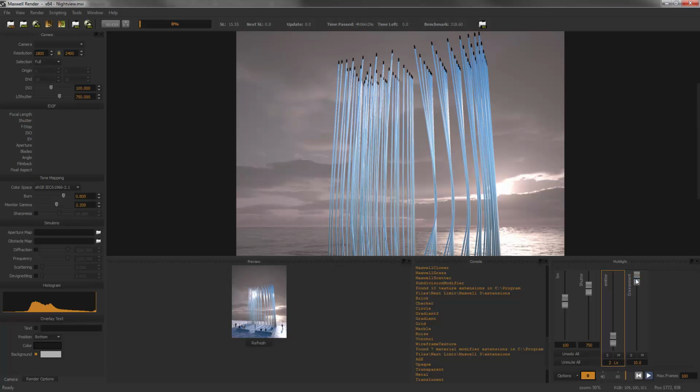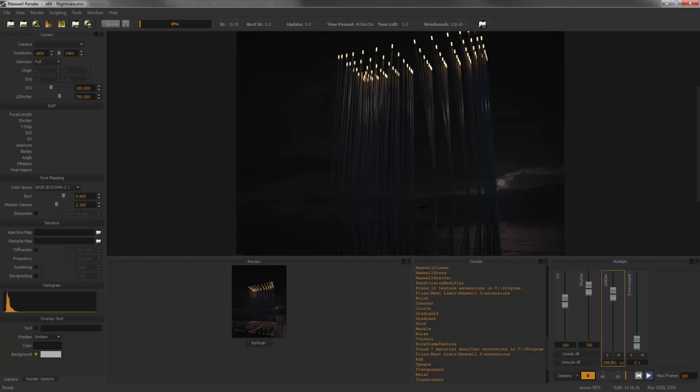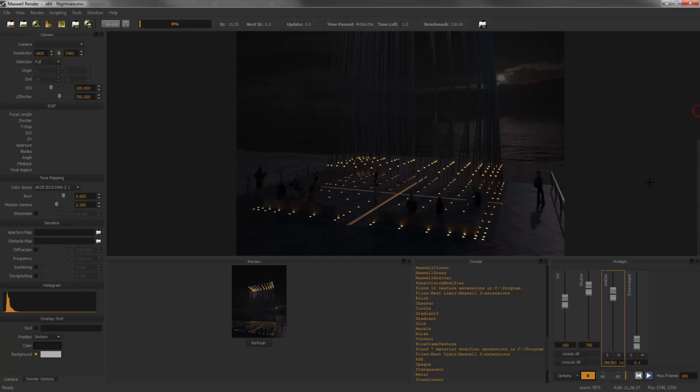And then vice versa, I can bring the environment down completely or just up a little bit and then turn on the lights. Right, so this is a sort of darkish night view. The really interesting thing is that the shadows are actually fairly accurate.